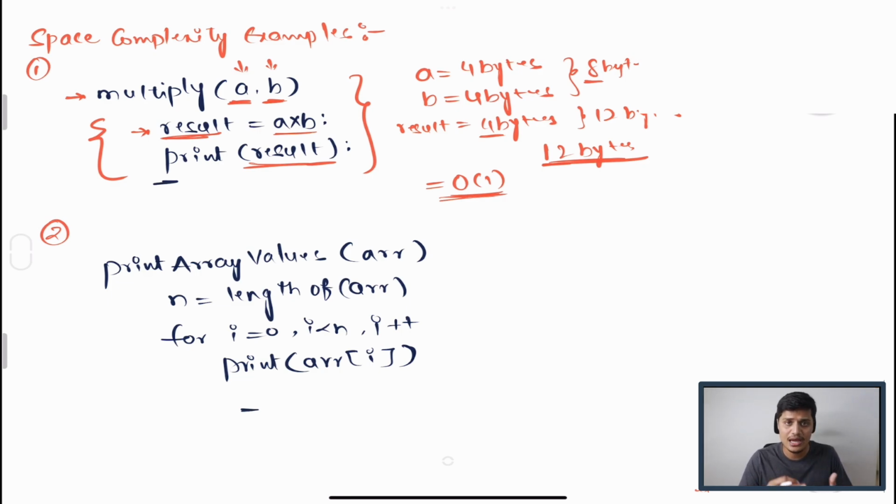Since A, B and result, 3 of them are integer values, and based on the programming language that I am using, I am assuming that it is going to assign 4 bytes of memory for integer values. As a result, if I sum up all the memory that I am consuming, I have got 12 bytes of memory for getting the end result in the multiply function. That's the reason why the space complexity of my implementation is 1, which is nothing but constant. So that is in terms of space complexity of the multiply function.